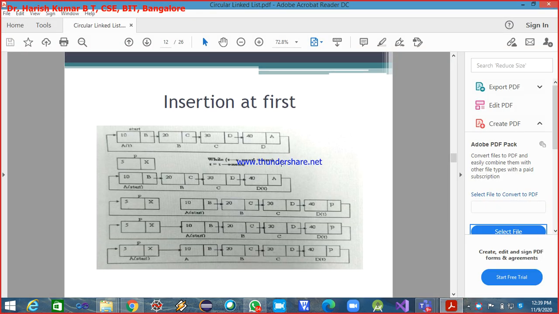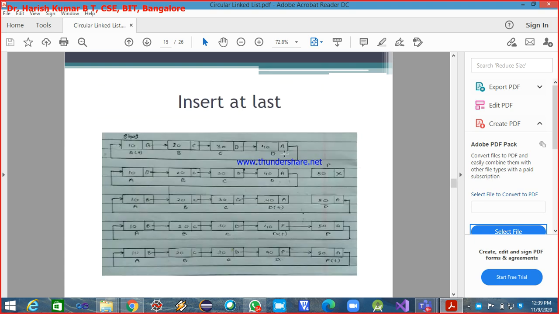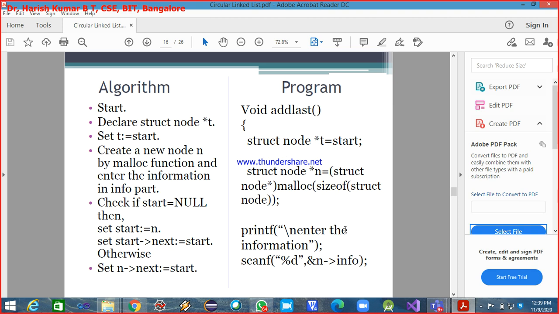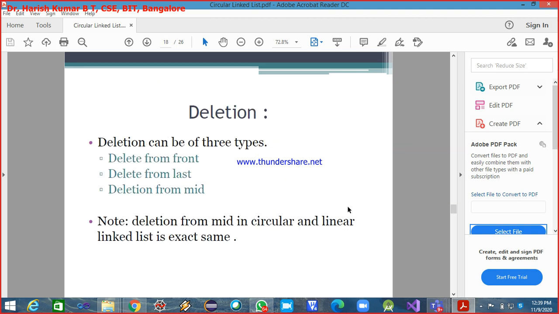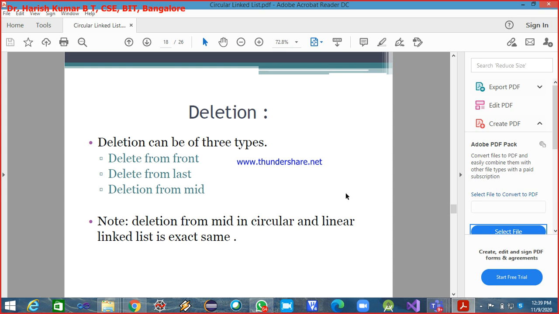In the previous class we were discussing the circular singly linked list. You understood how to do insertion at the front and how to do insertion at the last, along with the algorithm and the actual implementation for it. Both of them we finished in the previous class. So now, how do we delete from the circular singly linked list?